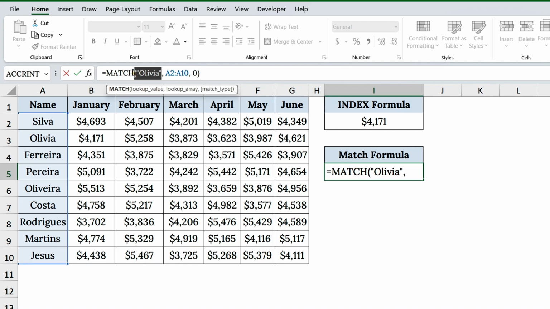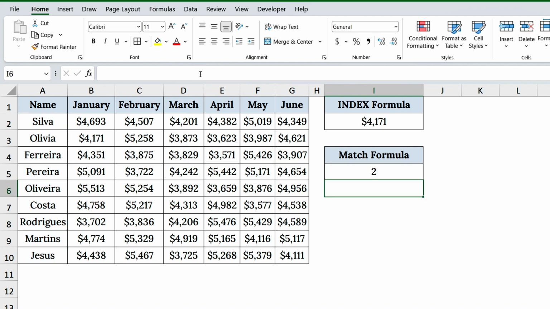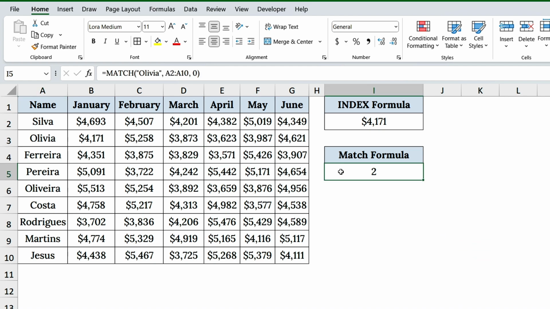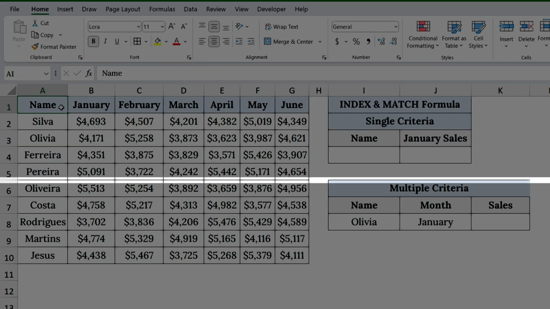Here, Olivia is the name we're searching for. A2 to A10 is the range where we're looking. 0 tells Excel to find an exact match. When you hit Enter, Excel returns 2, meaning Olivia is the second item in the specified range. MATCH is all about finding positions.